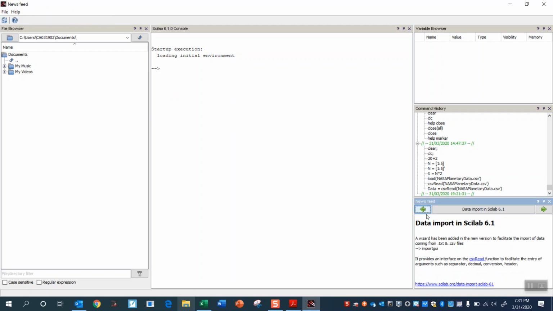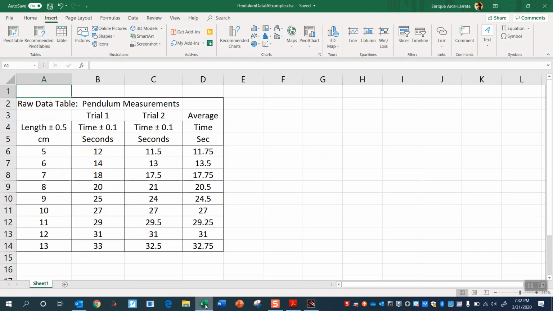In the last video I made, which was the homework help, it said there's a cool function for importing CSV files called csvRead, and I did the example of how to do that for the NASA data. So today I have a different data set. It's a little simpler to use. This was a pendulum experiment that we did last year.